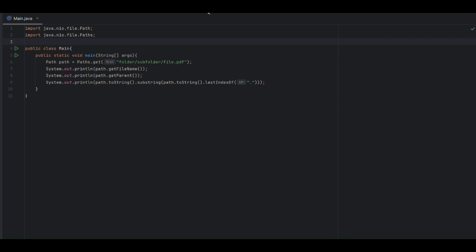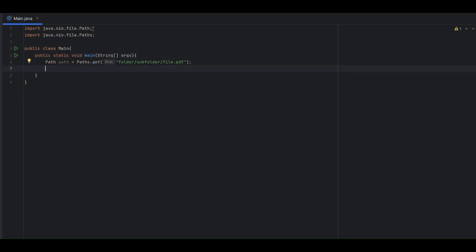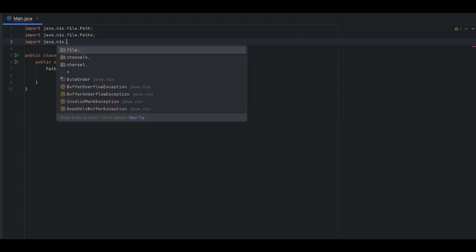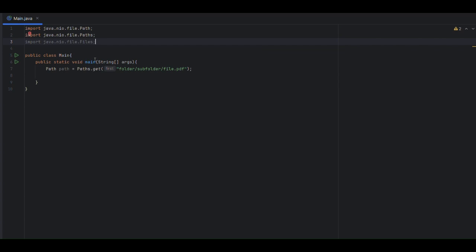Today, I'm going to be talking about part 2 of the path class in Java. So, let's talk about checking if a path exists. Let's delete all this stuff. To do this, we would actually import something new. The new import statement would be import java.nio.file.Files. So, now let's actually work on this.